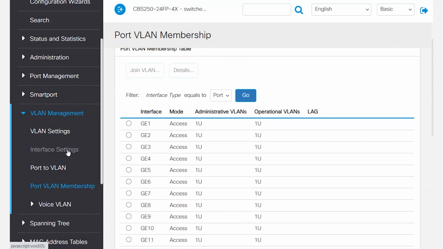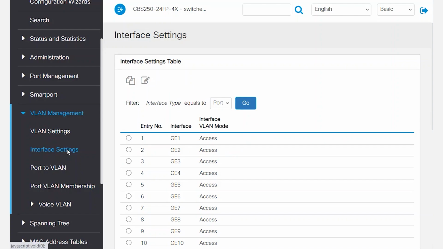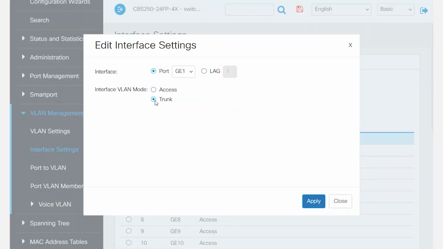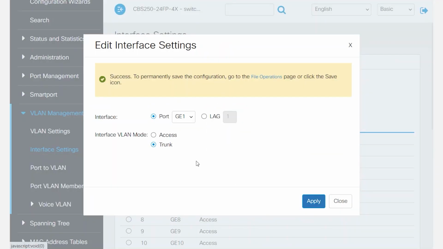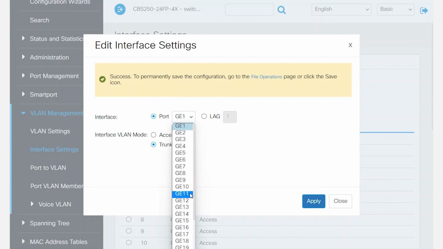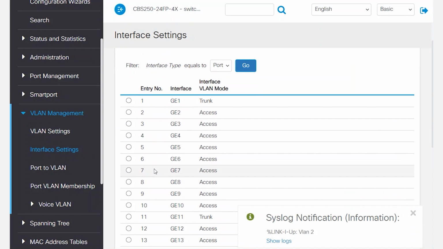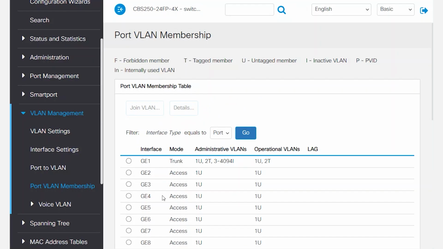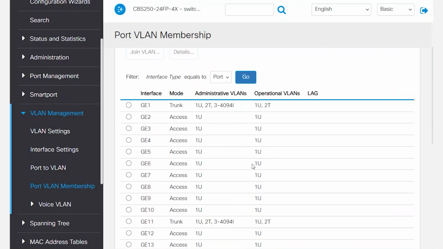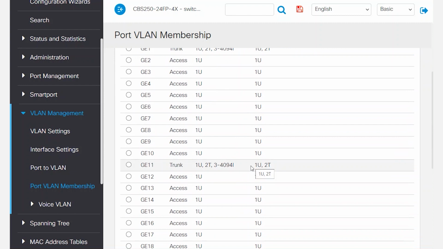To do this, click on Interface Settings. The first port I'll change is port 1. It connects to my router. Click the radio button and then the edit icon. Choose Trunk and then Apply. I'll move down to port 11, which is connected to my CBW primary access point. Again, I'll choose Trunk, Apply, and then Close. Looking at Port VLAN Membership, both ports 1 and 11 are now defined as trunks with 1U and 2T.